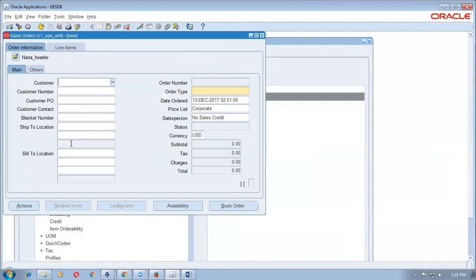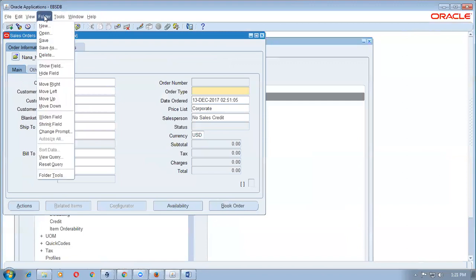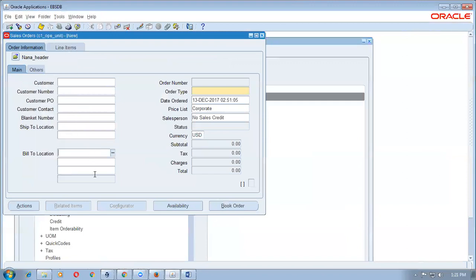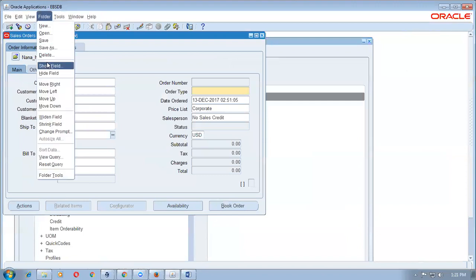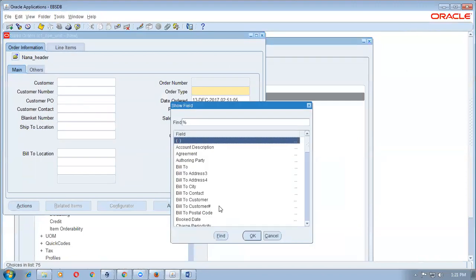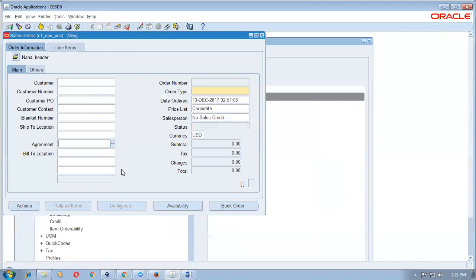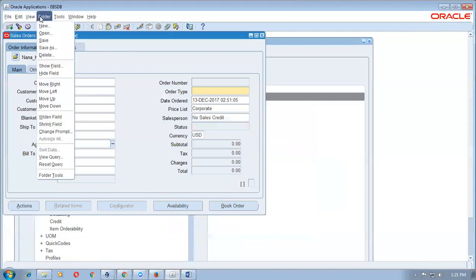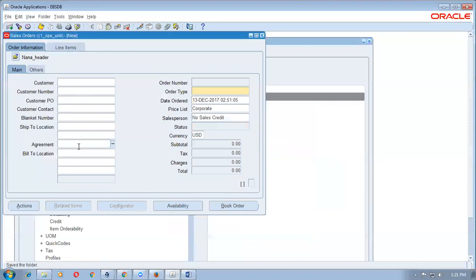Let me introduce the agreement field also. Let me hide this field now. Go to the folder and then hide this field. And then here, let me introduce the agreement name. Go to the folder and then show field. This is the one, I think, agreement. I will put it in the field, then go to the folder and save it. Save the folder. So that field has been introduced in the header itself. Close it.